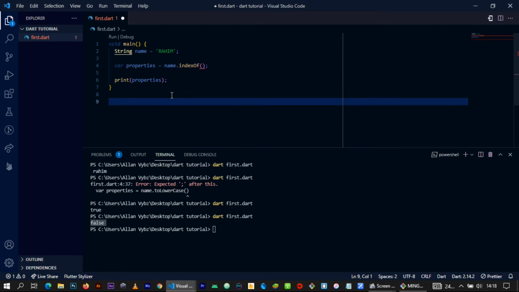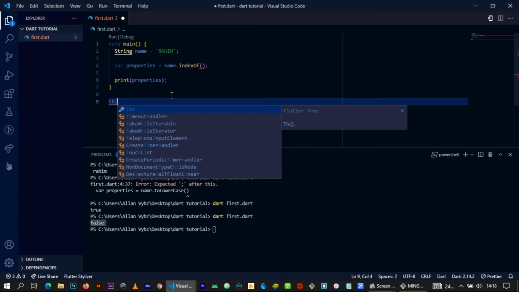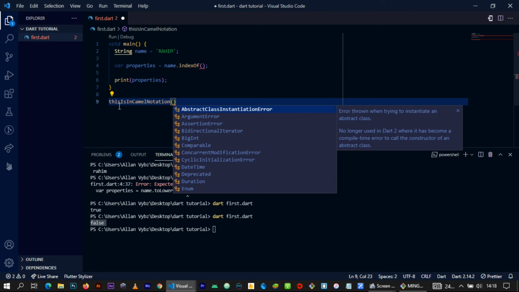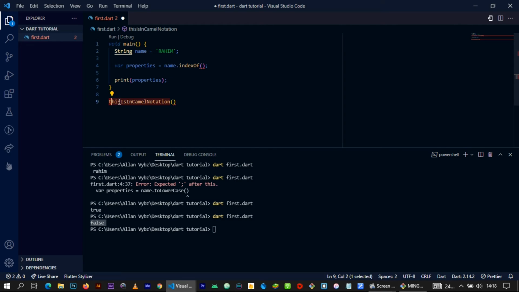For example, I can say this is in camel case notation. So I think you can see every time you're beginning, you begin with a small letter, the next word begins with a capital letter, and so on. That's what you call camel case notation in coding.